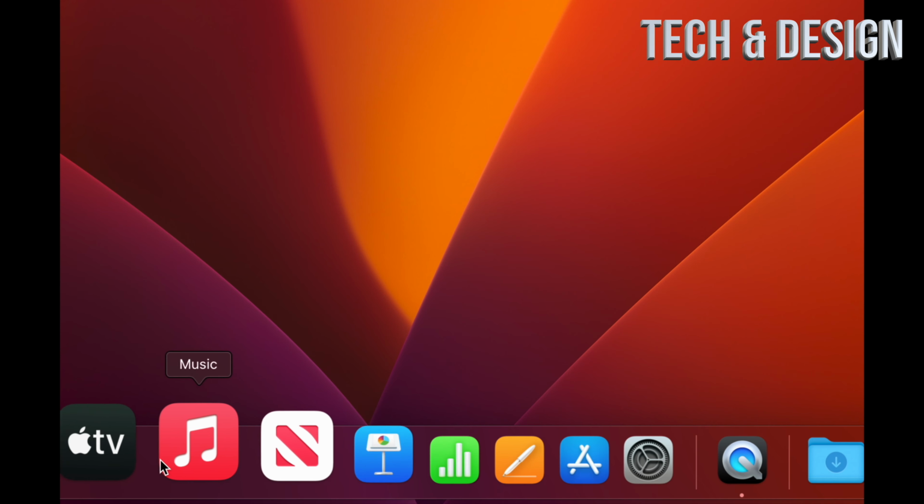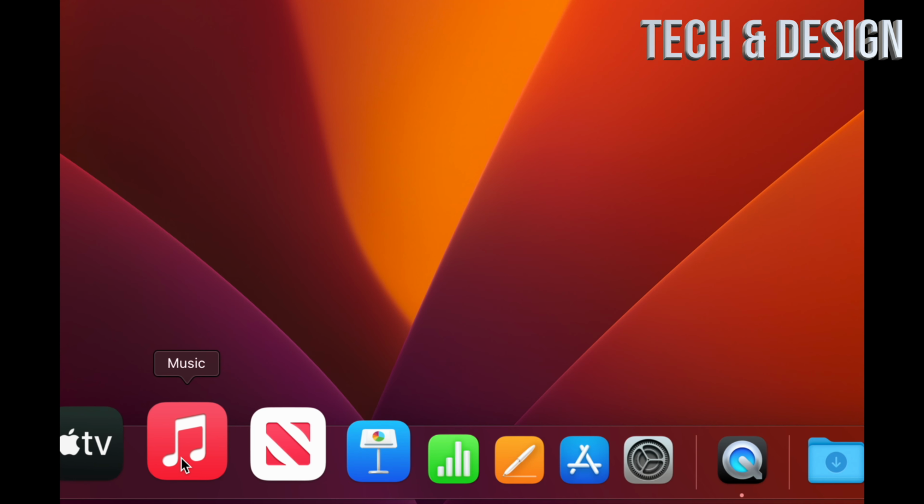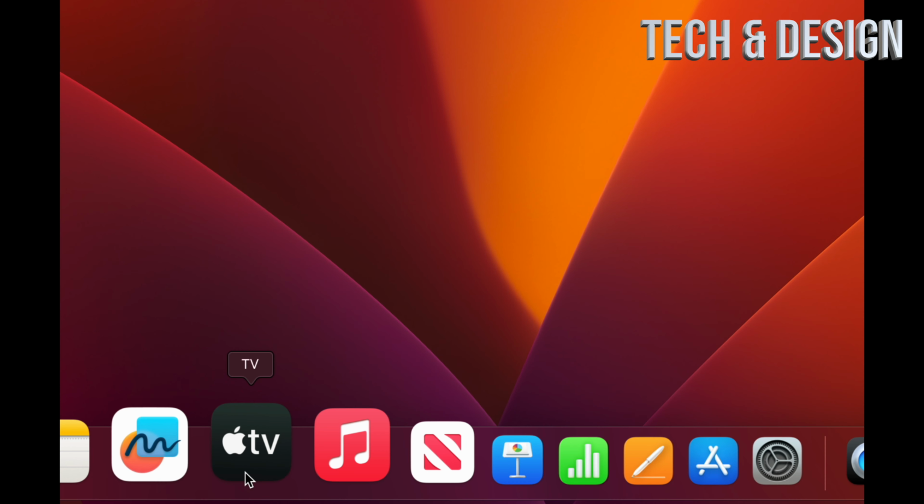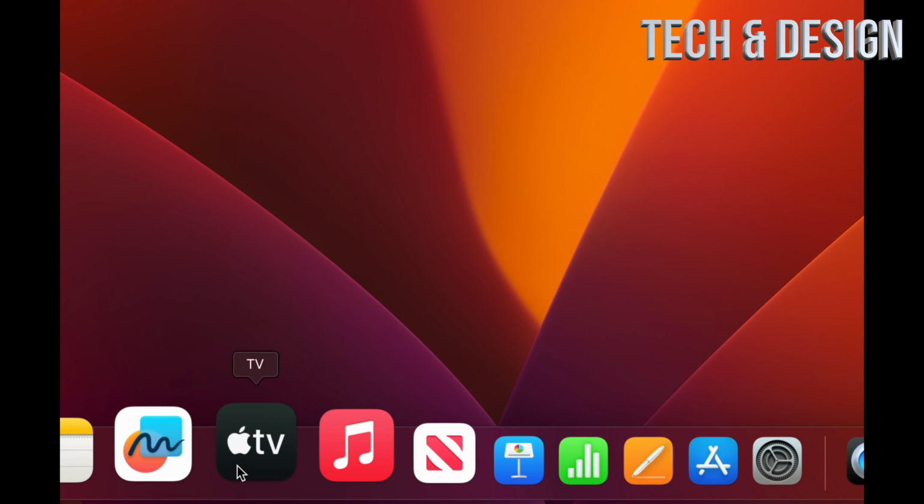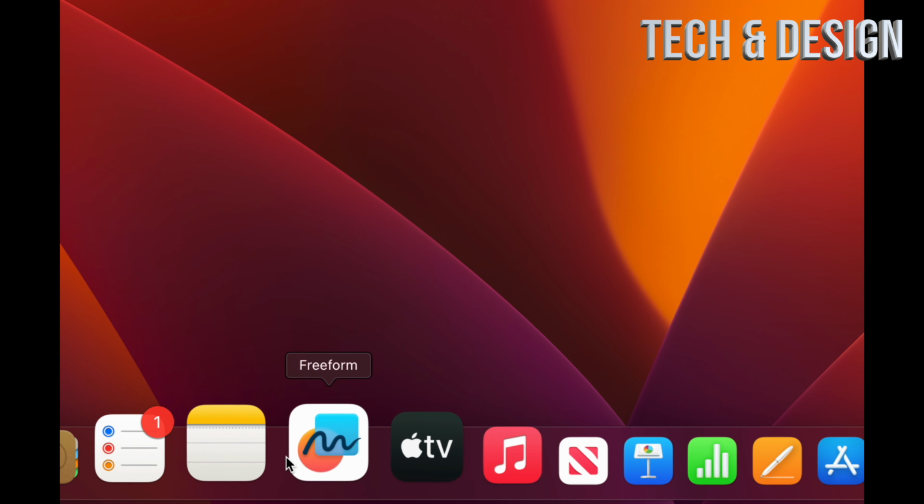It's just an app. Music, this is where you can download music and play music as well. Apple TV, this is the app. So it's different than Apple TV Plus, which is a channel. On the Apple TV app, you can explore many channels and see which one you like. And this is also where you guys can purchase movies and keep them in your account. Freeform, we're going to go over later on.